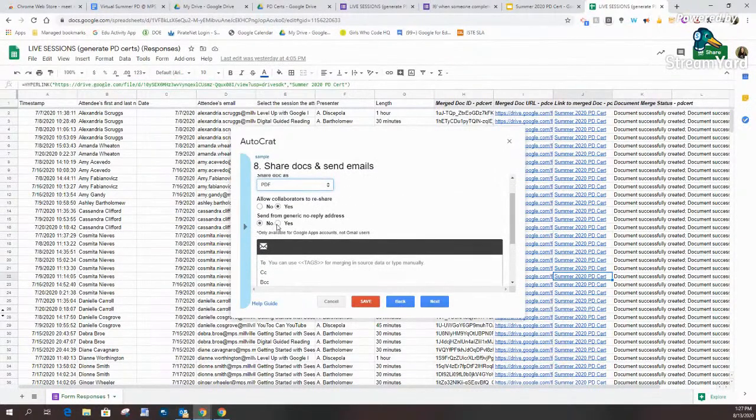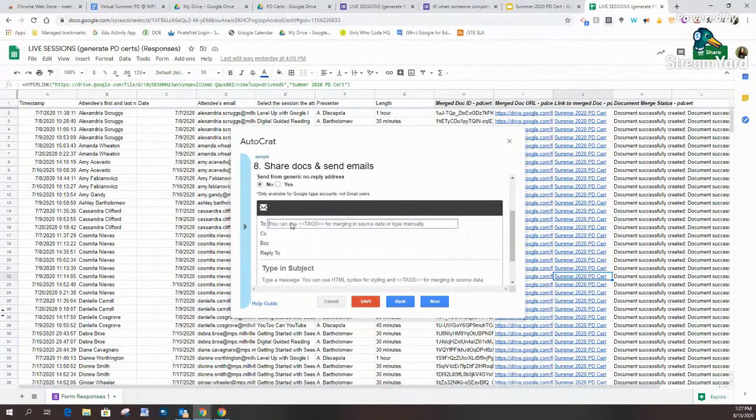And this is where I could have said send it from a generic address, but we had a lot of problems with spam, so they all came from my address. And then this is where up here, see where it says attendees email. I would do those two arrows again, and I would type attendees email. And then I could customize the message the person receives too, and they would also get it as an attachment. I think there's like one more step there.